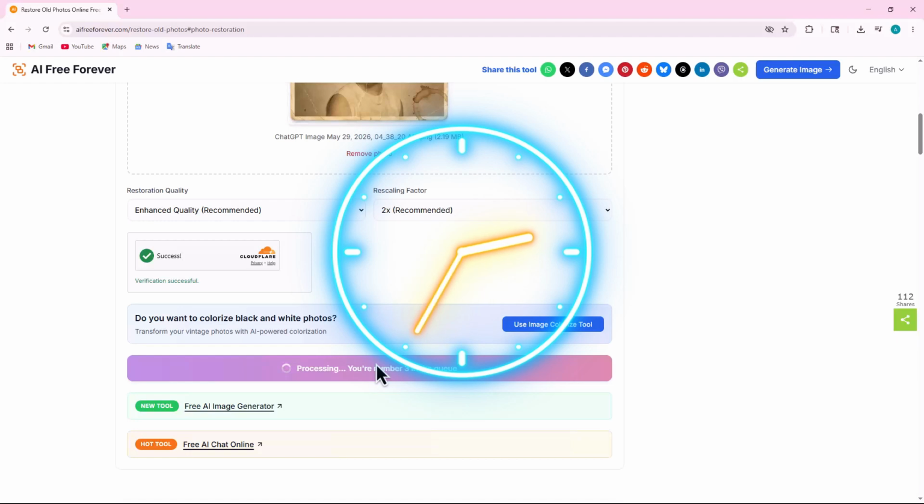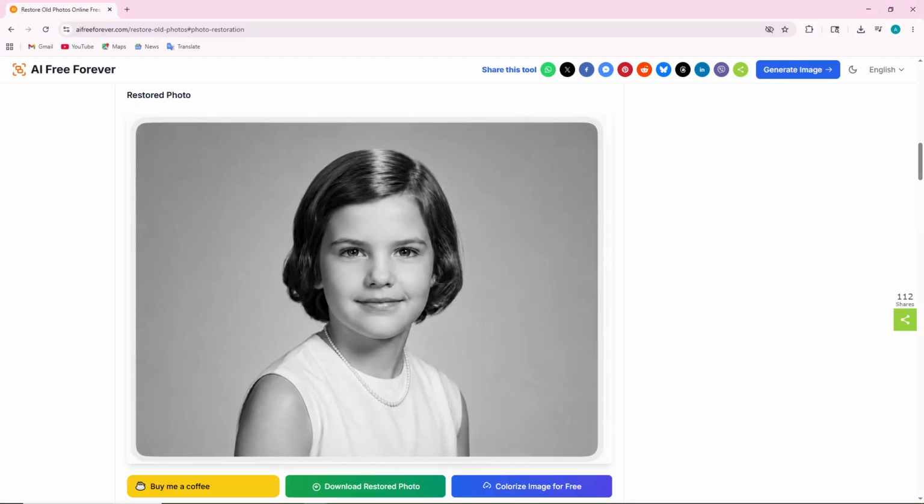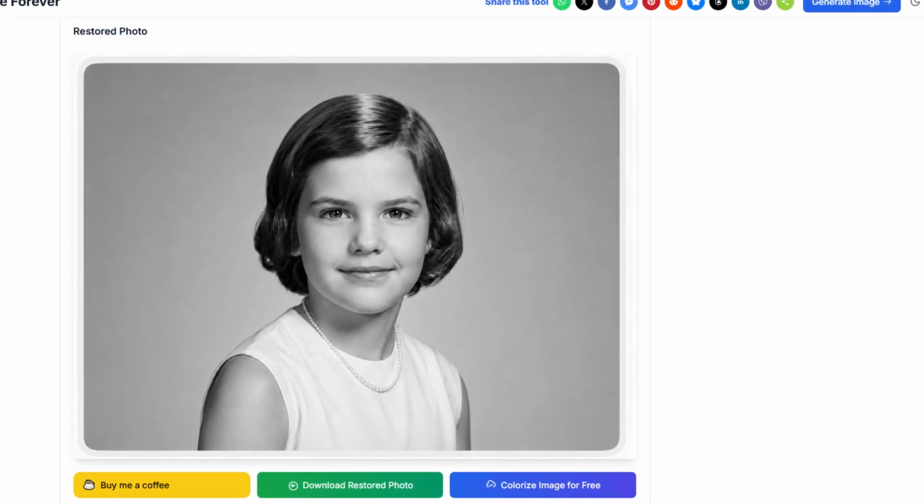About 20 to 30 seconds later, the restored version loads in the bottom of the screen. The scratches are gone. The yellow tint is gone. Faded faces are sharp again. There's a download button right under the result.